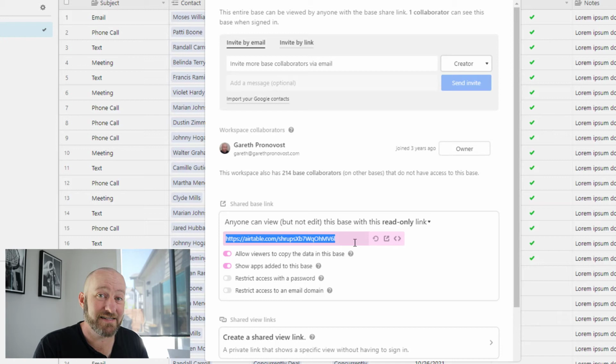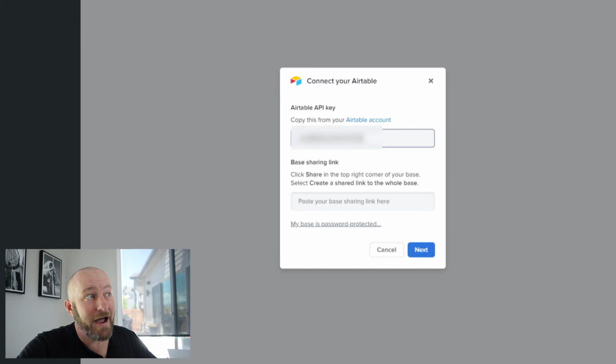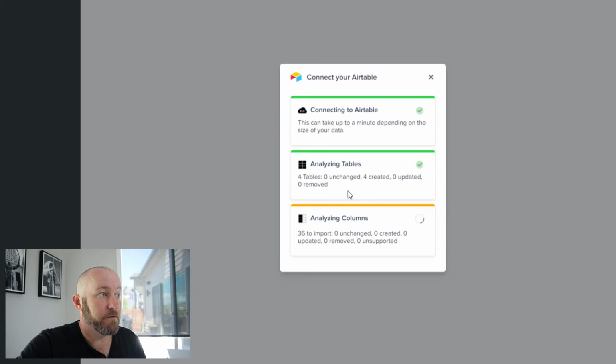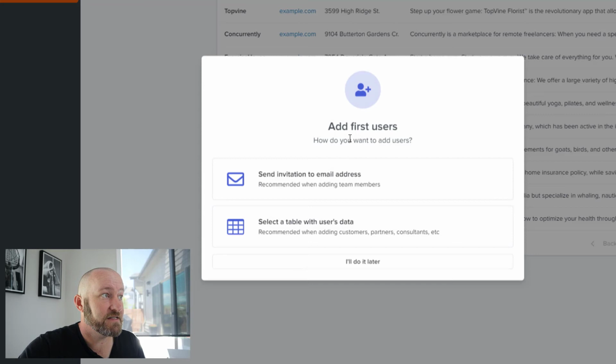Now, through its own magic, Stacker is going to be able to communicate with this base using this link. So we're going to copy this URL, pop back into Stacker, and paste that into our base sharing link field. We're going to say next, and within just a few moments, Stacker is going to read our data and set it up here. Now, once we've moved on, we have the prompt asking us to add our users to the base, so we can send invitations to email addresses or select a table with user data, or we can just pass on this and do it later.